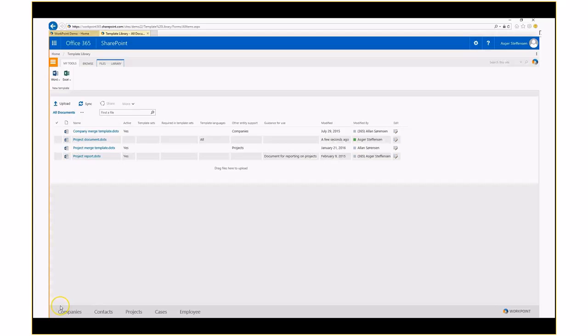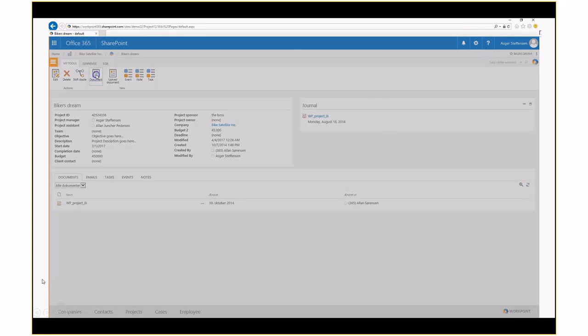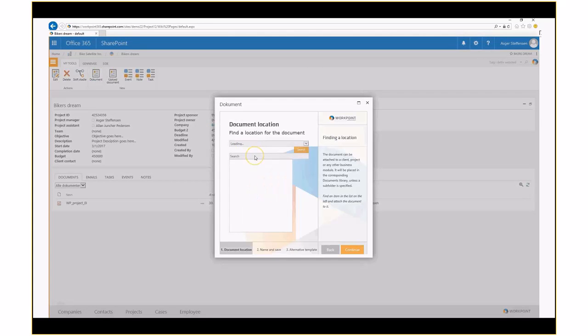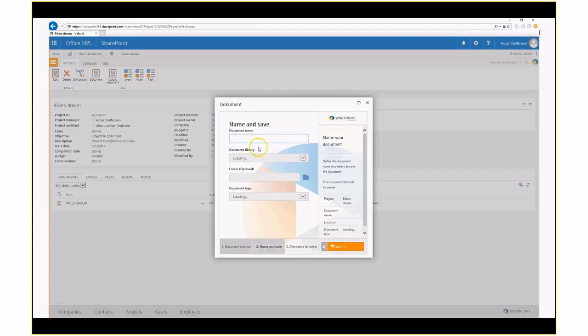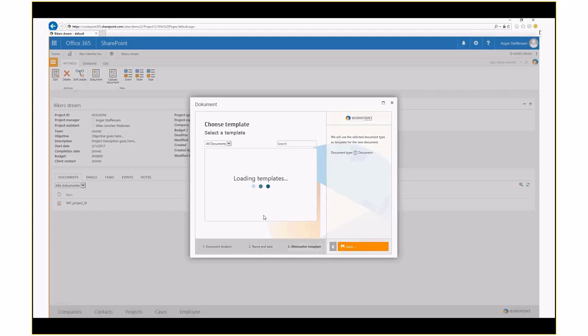Stepping on to how you use the template you just created, we just want to make a little test here. So I've stepped into the system, and I'm on the project called Biker Stream, as you can see. And we have just one document here. I want to create a new one based on the template I just made. So clicking on the document button, it will take me straight to the document wizard, and it knows already that I'm working in a project module, so it won't show me document templates for anything but project related stuff. I give the document a name, and then I pick my template, and as you can see, there are only project document templates in here.